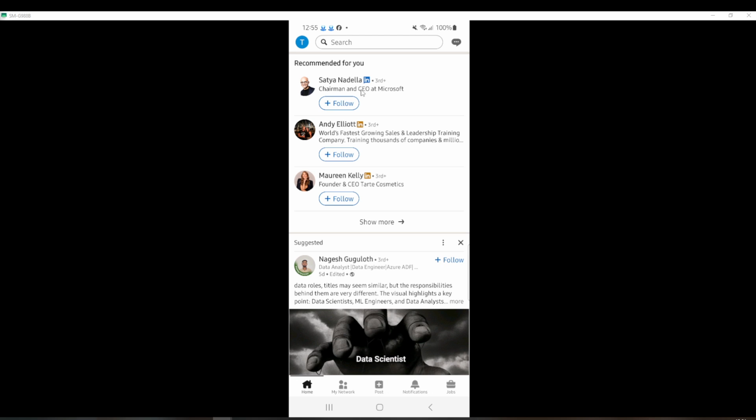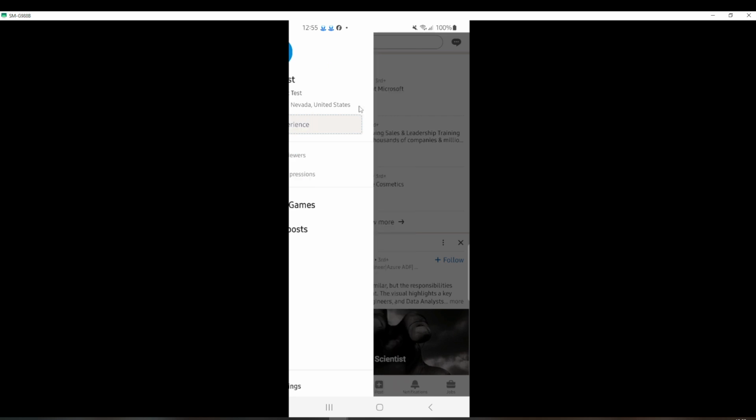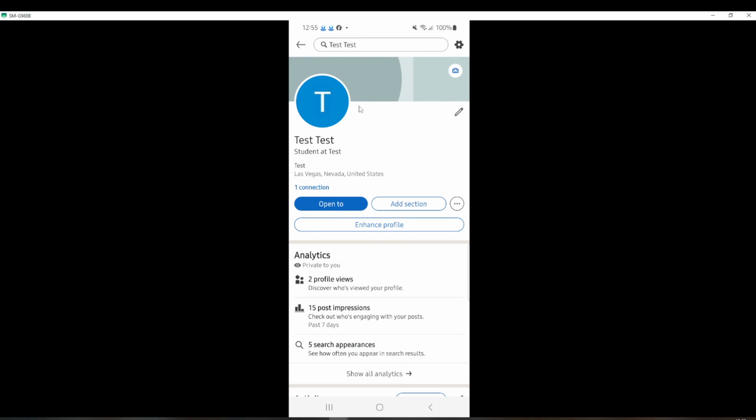Start by opening the LinkedIn app on your phone. From the main screen, tap your profile image at the top. This takes you to a quick menu. Tap your profile image once more to open your full profile view so you can make edits. On your profile page, tap the edit icon near your name and headline. This is where you can change profile details.